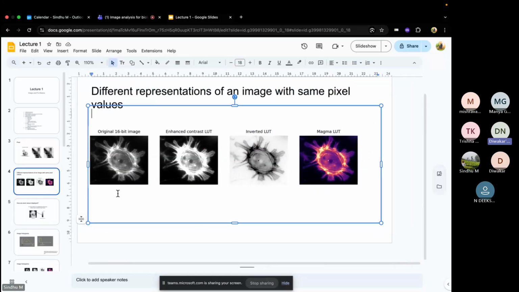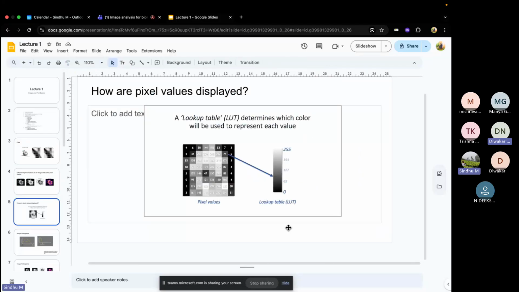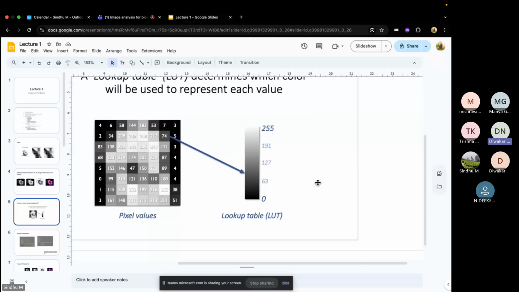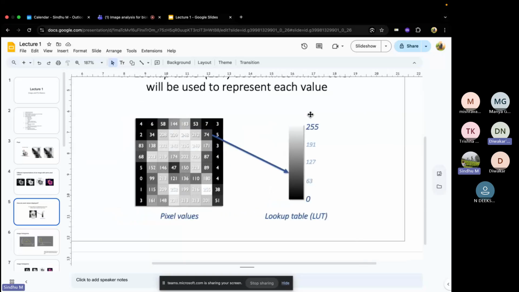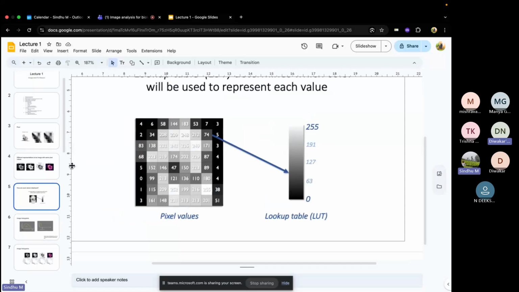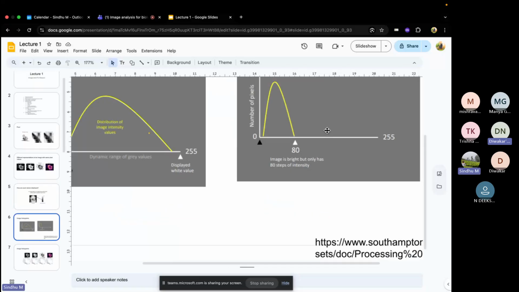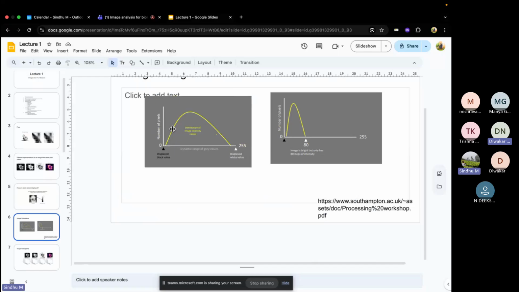In Fiji, how the pixel values are displayed on the screen can be adjusted with something called a LUT, or lookup table. For example, this is a basic lookup table for a grayscale image, which starts from 0 and goes to 255. It is a very straightforward lookup table where the low values get a darker shade. There are other lookup tables as well, which we will come to soon. And each image will have a histogram of the intensities.